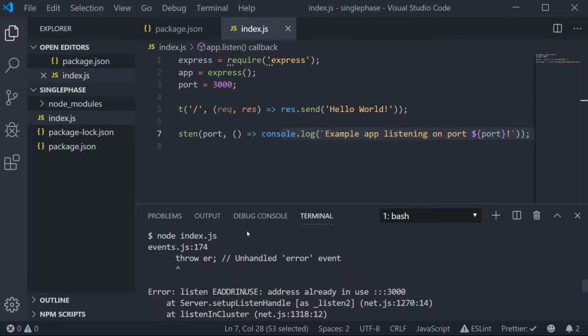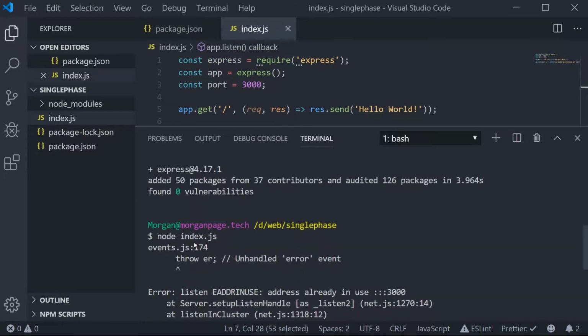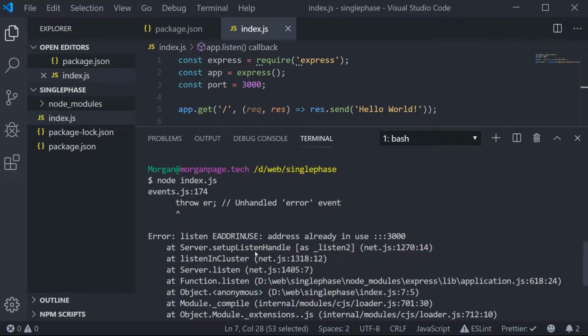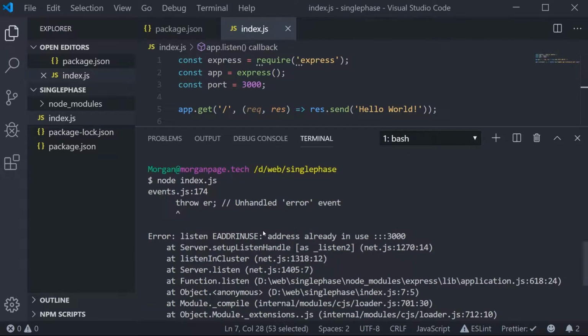Now we got an error, and so let's just expand this and see what this error says. It quite clearly says the address is already in use, which probably means that I have a server already running somewhere. So let me just check that. Yep, I've got a server running elsewhere on the screen. That might happen to you as well, so that's kind of handy to have hit that error. If you've got multiple windows open and you're running multiple node servers, that can happen.